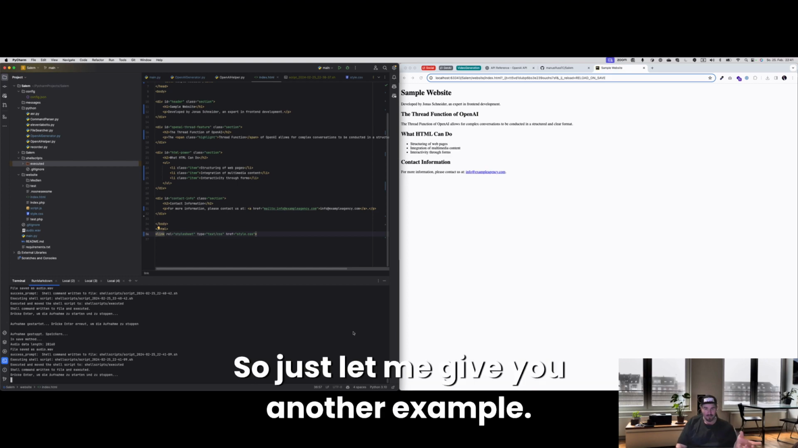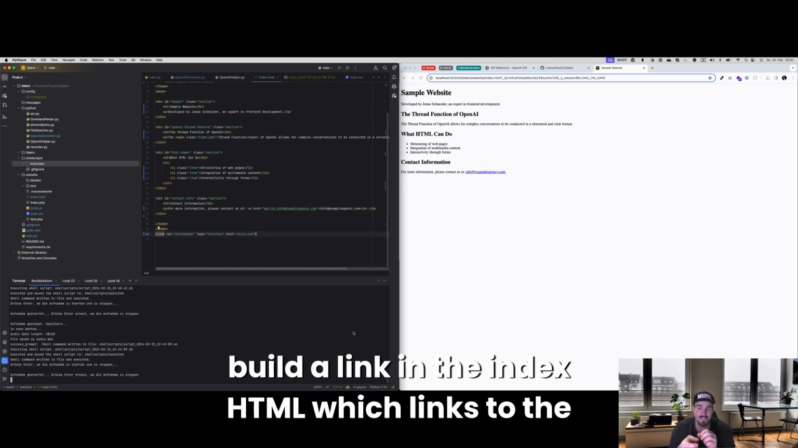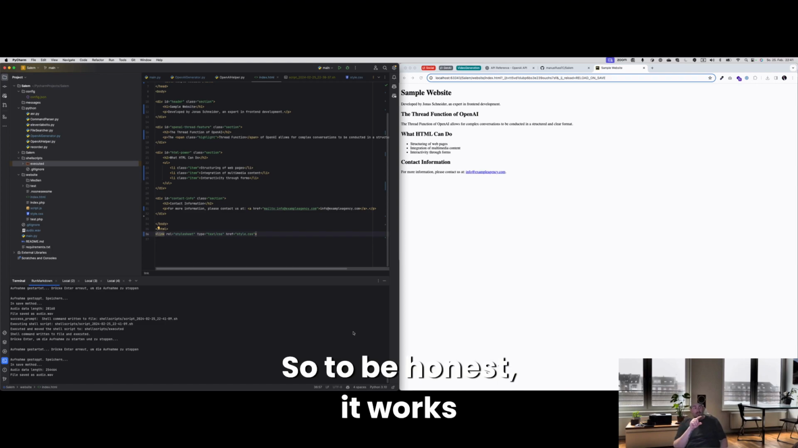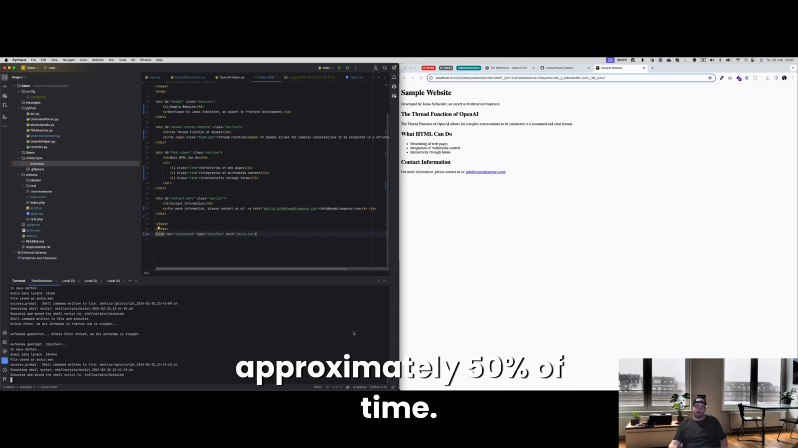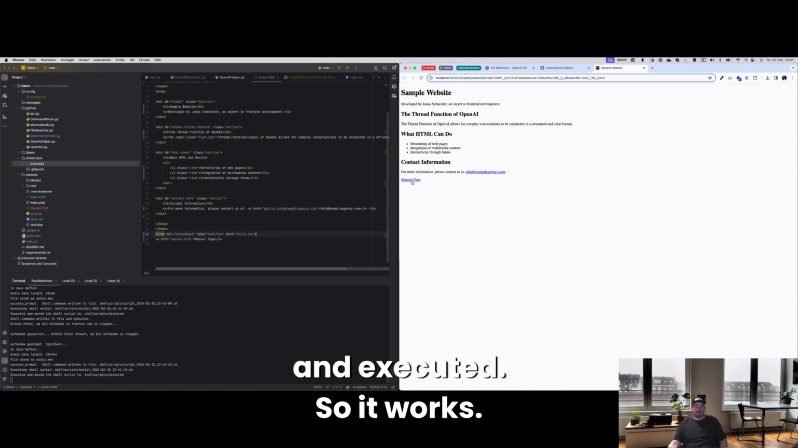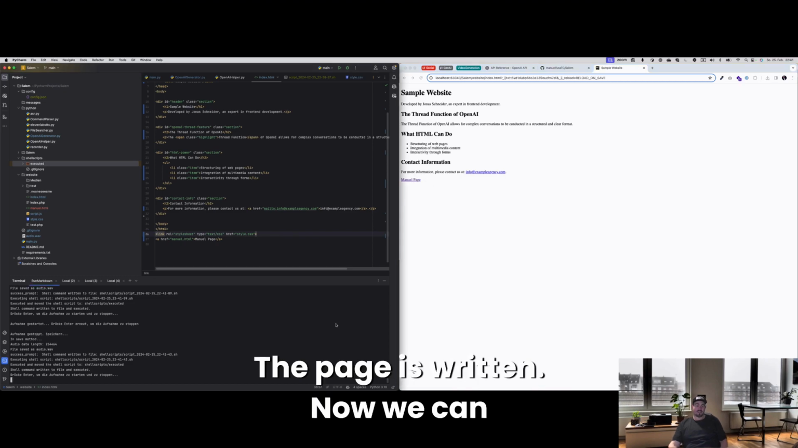So just let me give you another example. Add a file called manual.html, build a link in the index.html which links to the new file. I don't know. So to be honest, it works approximately 50% of the time. All right. So shell command written to file and executed. So it works. The page is written.